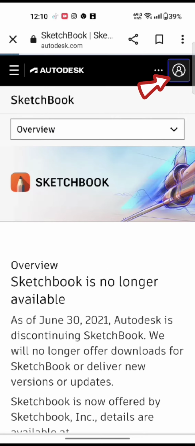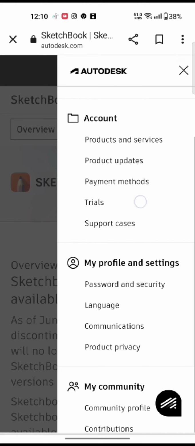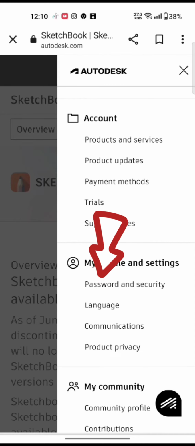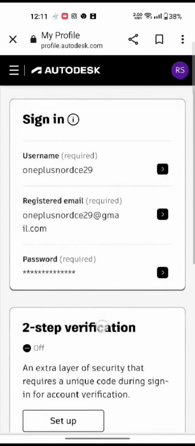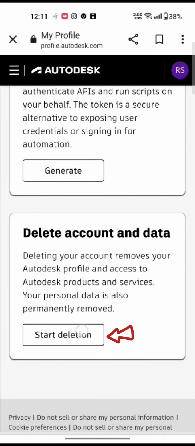Tap on Profile icon at the top right corner of the screen. Among the displayed options under My Profile and Settings, click on Password and Security. Scroll down and under Delete Account and Data, click on Start Deletion option.